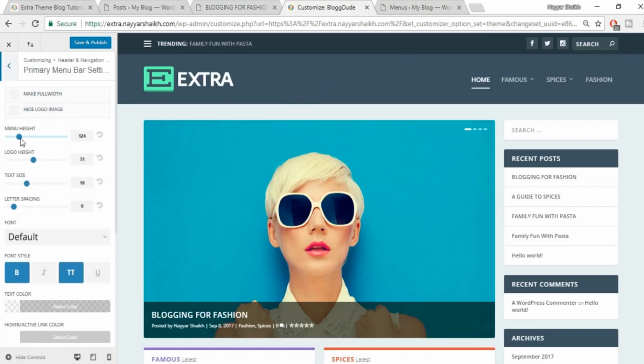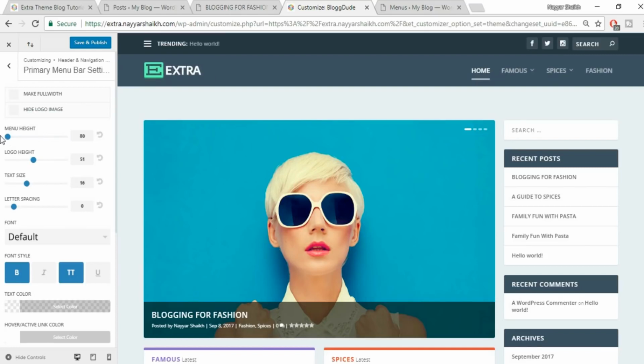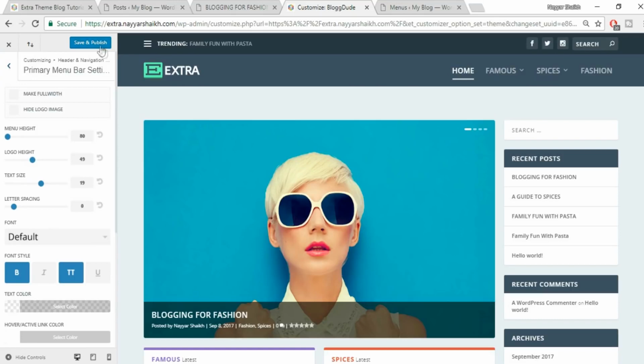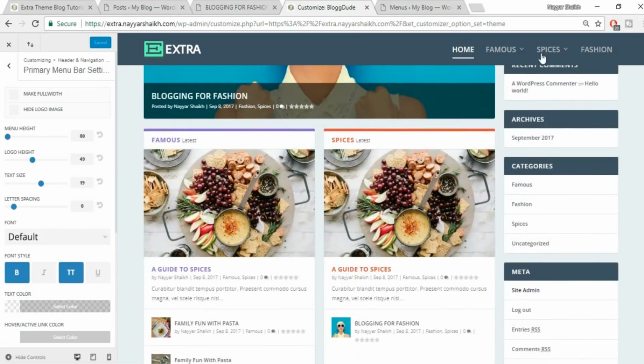Now the primary menu bar setting. Here is the menu height. Now let's decrease this menu height. As you can see, when I decrease, everything changes. So I am putting this as 680 over here. Now logo height, you can increase or decrease this also. At present it is 50. Text size, you can increase or decrease this text size from here. Then we have letter spacing and some different options. Now click on save and publish, and when we scroll down, as you can see, this is the sticky header.